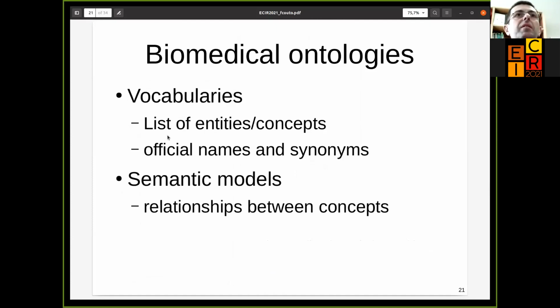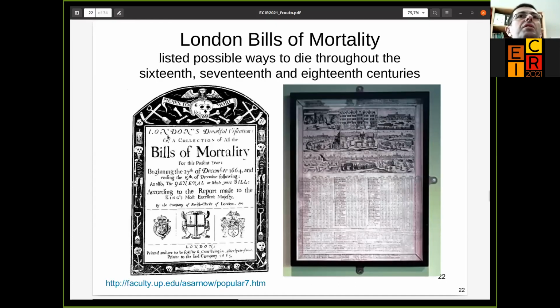Fortunately, there are a very high number of initiatives that are working on building vocabularies and ontologies that list all the entities and concepts for a given domain. They give the official names, the synonyms. They are always updating this information. And they also provide semantic models, because there are ontologies that provide relationships between those concepts. So this is where we can get the context to understand what is in there. And since these ontologies are structured data, computers can use them to get the knowledge they need.